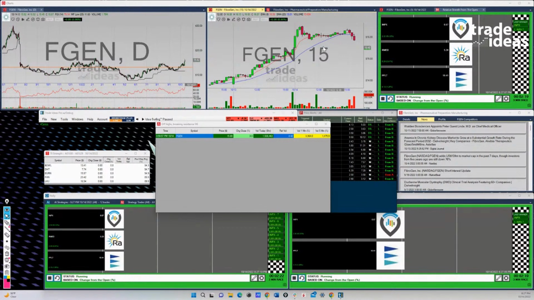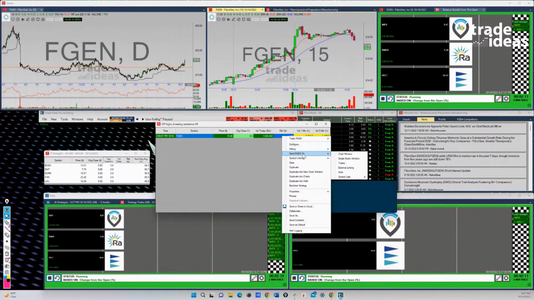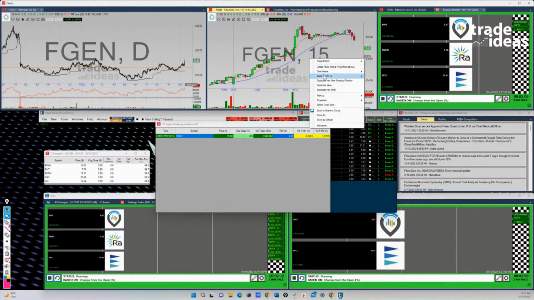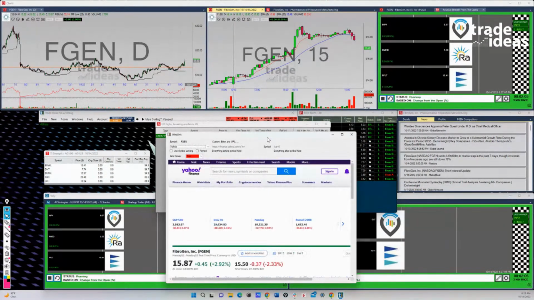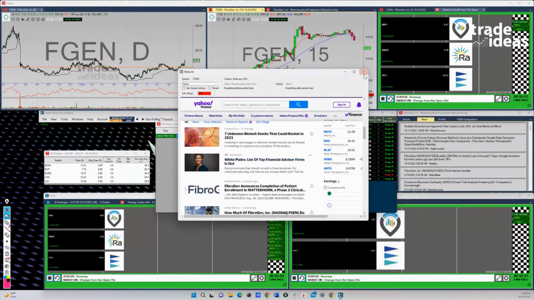A second option for news, for those of you that like news, is to right click on a chart or even in the scan, and you can go to send to, see it here, send to, and you go to web, and you get a web page, and it should go by default to Yahoo, and you'd have news right there.